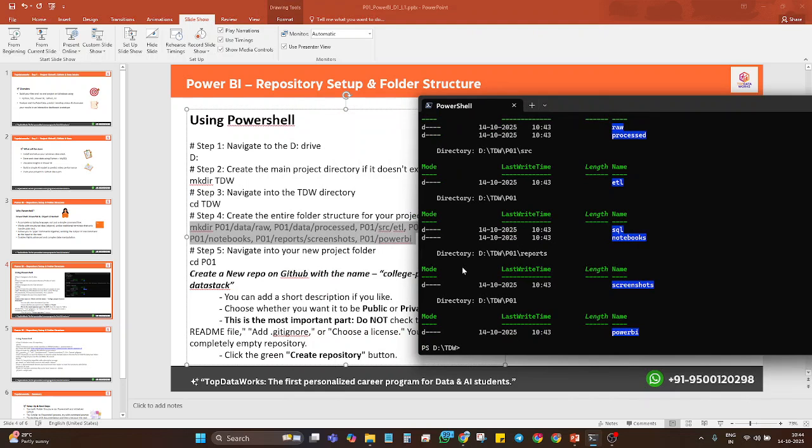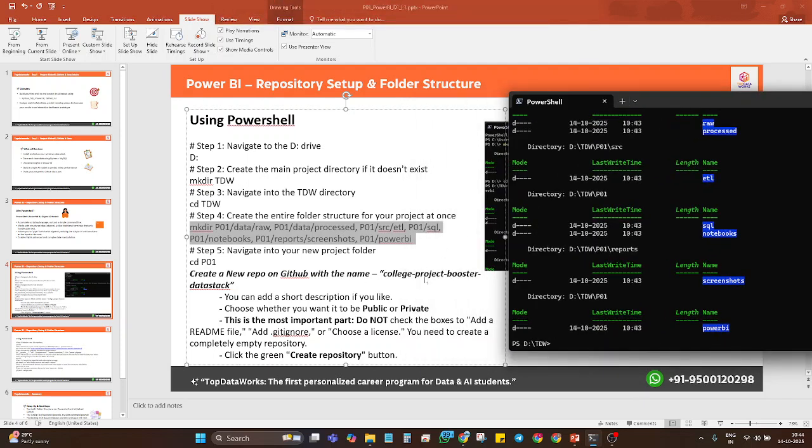Now you have to pay attention. So we are going to GitHub and we have to create a new repository called College Project Booster Data Stack. If you want, you can also change the name of the repository. Now, when you create the repository, do not check the boxes to add readme, .gitignore or a license. So, let's go to GitHub and see the process which we have to do.